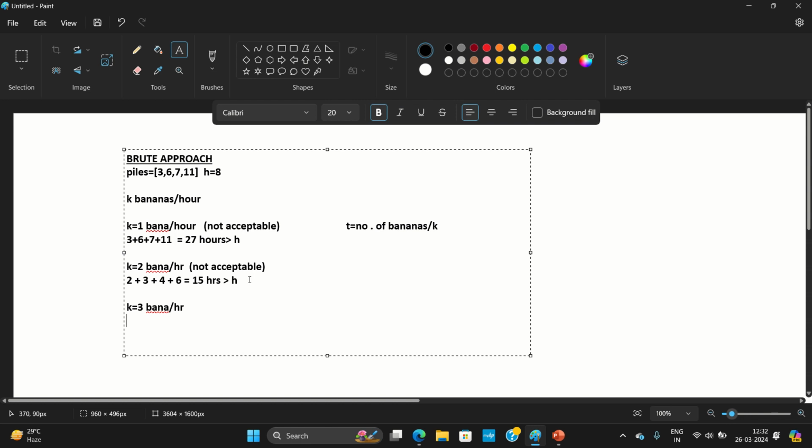In that case, in the first case it is 3 by 3, that is 1, plus 6 by 3, that is 2 hours. 7 by 3, again it is 2 point something, so we round off to the ceiling value. So it is 3 hours. 11 by 3, 3 point something. Again we round off to the ceiling value, so 4 hours. So 4 plus 3, 7 plus 2, 9, 10 hours. So 10 is greater than h. Therefore, 3 is also not acceptable.